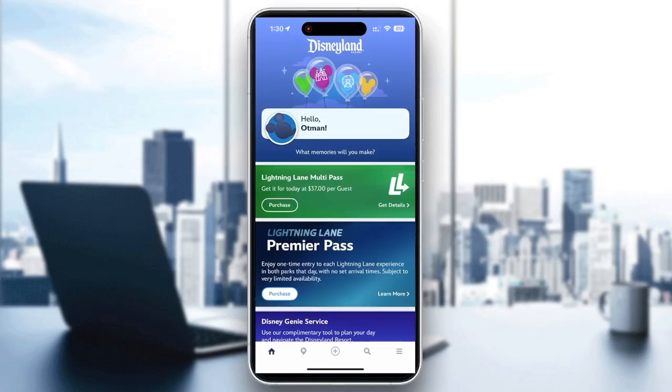So if you are seeing guest selection errors when booking a Lightning Lane, or your Lightning Lane purchase won't go through in the Disneyland mobile app, the issue is usually related to ticket eligibility, park reservations, payment information, or a temporary app problem. So most issues can be resolved with a few simple troubleshooting steps. So in this guide I will show you step by step how to solve these problems.